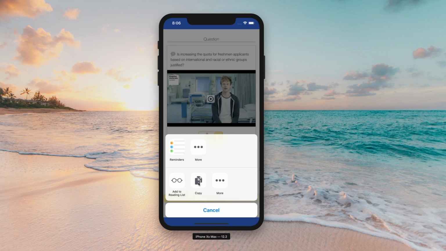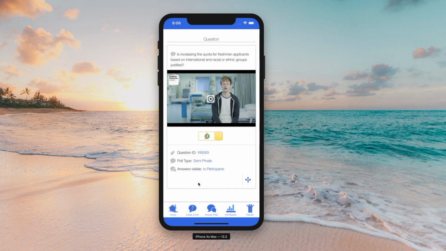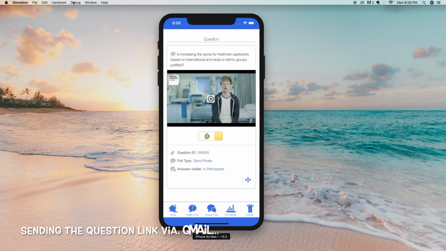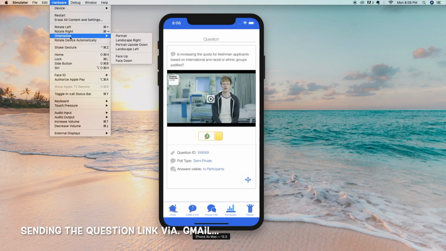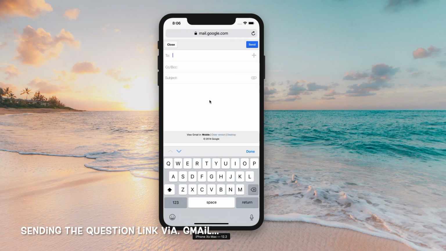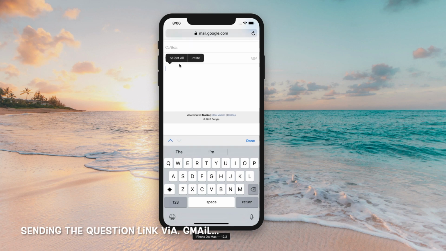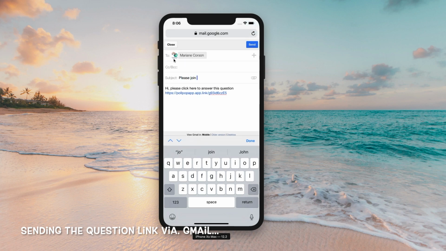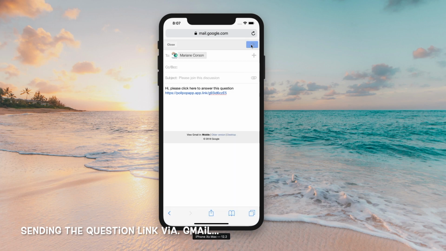In this case, I'll just copy the link and paste it on my Gmail. And I can send this link to people in my group on Gmail, on WhatsApp, on Facebook, wherever I want.